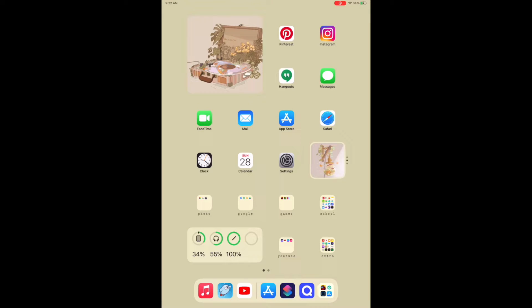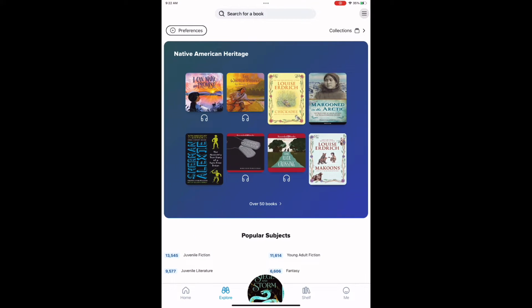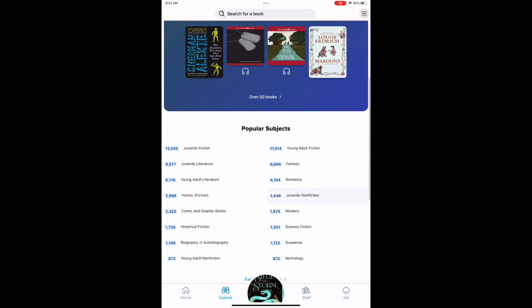So I have this widget stack on the right, and it has 3 different pictures. I made them with Widget Smith, and they're just cute little pictures I wanted to add. So now let's head on into the dock.